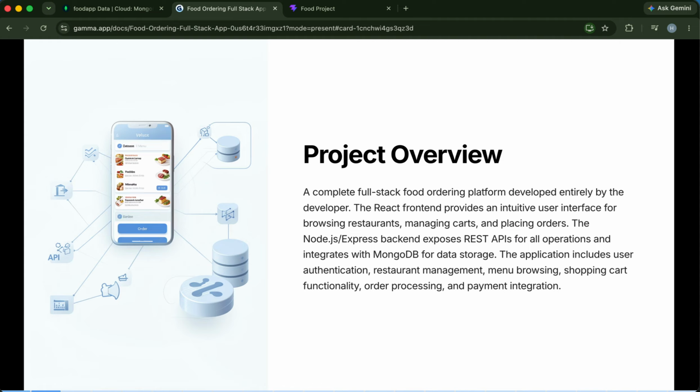In the project overview, it is a complete full stack food ordering platform developed entirely by the developer under the tutorial given by Webstack Academy. The React front end provides an intuitive user interface for browsing restaurants, managing carts, and placing orders. The Node.js Express backend exposes REST APIs for all operations and integrates with MongoDB for data storage. The application includes user authentication, restaurant management, menu browsing, shopping cart functionality, order processing, and payment integration.